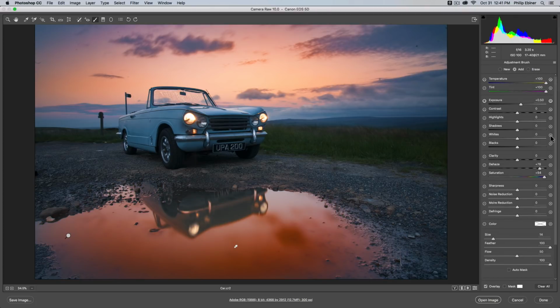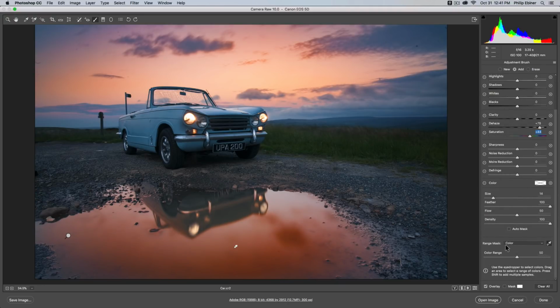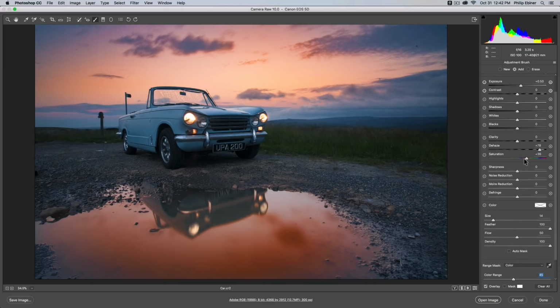So now I probably would want to tweak this a little bit, maybe decrease the saturation a little bit. Also with the color selection, you have this color range slider. So decreasing that will make your color selection more specific. Increasing will affect more of a broader range of colors, so make that selection a little bit wider. So something like that looks pretty good. Maybe going back and decreasing the saturation even a little bit more.